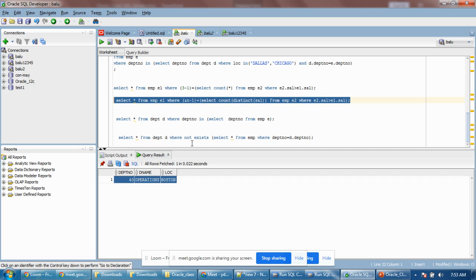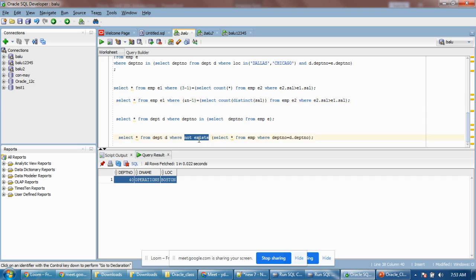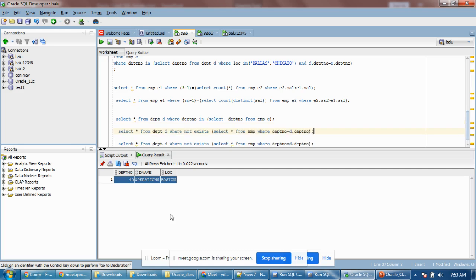For existence and non-existence, we have the EXISTS operator and the NOT EXISTS operator. Both are the same as IN and NOT IN, right? Same or not? But EXISTS executes a little faster.